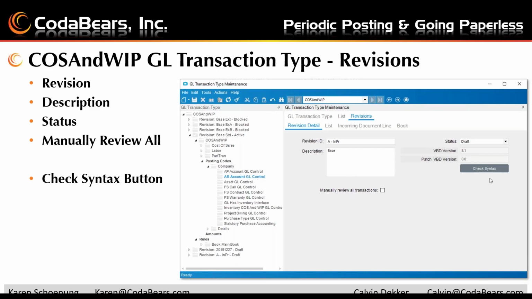And they have a lovely little button here to check your syntax so that you can make sure that everything is correct before you try and mark it active. If you forget to check your syntax and try to make it active, it will do that anyway, but it fails. It's a little nicer if you get the error when you're looking for it.